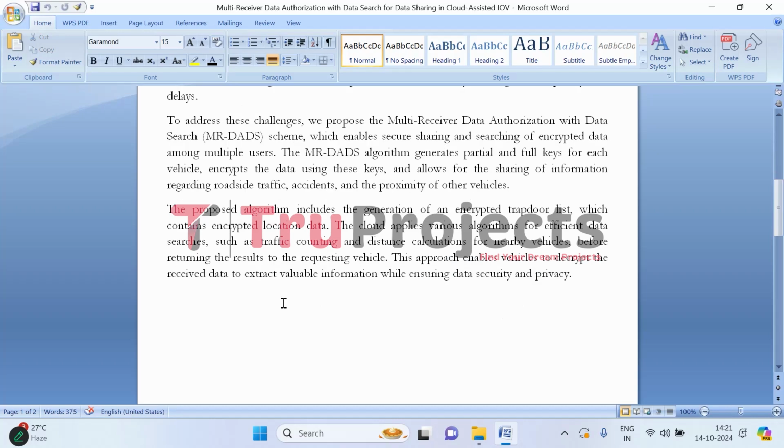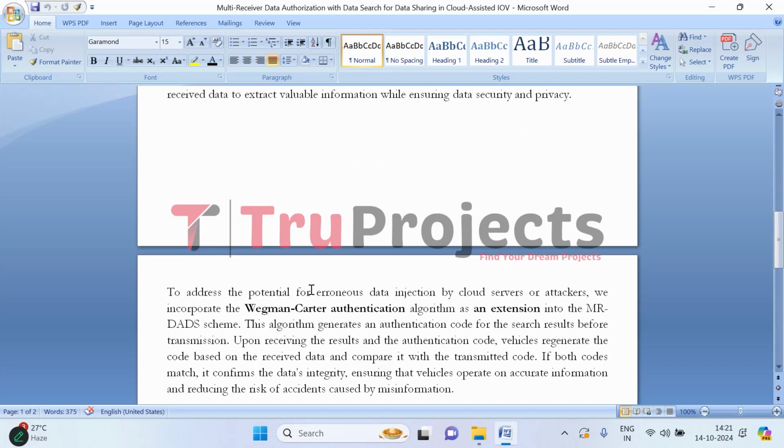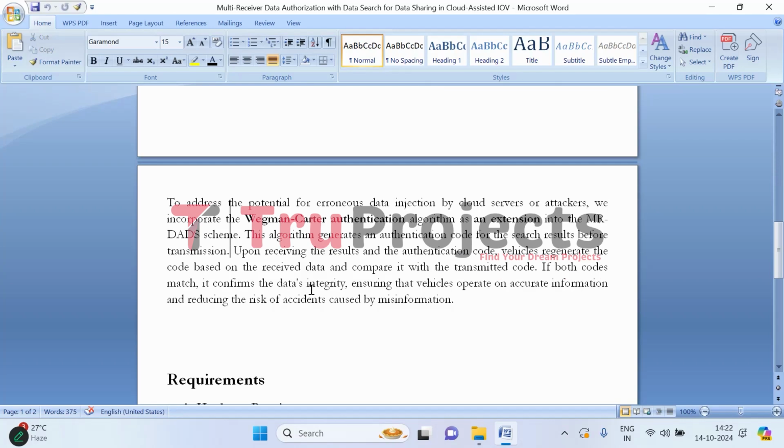To tackle the risk of incorrect data being introduced by cloud servers or potential attackers, in this project we introduce Wegman Carter authentication as an extension. This algorithm creates an authentication code for the search results before they are sent out. When vehicles receive the results along with this code, they independently generate their own code based on the received data and then compare it with the one that was transmitted. If both codes match, it verifies the integrity of the data, ensuring that vehicles are relying on accurate information, which helps minimize the chances of accidents due to misinformation.